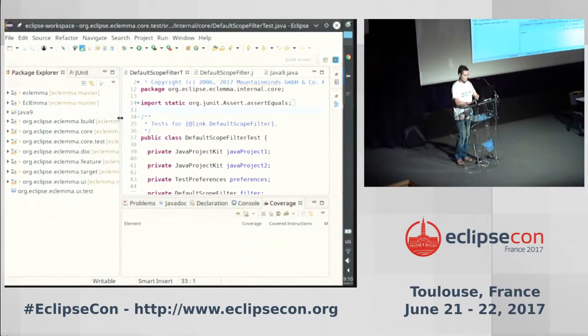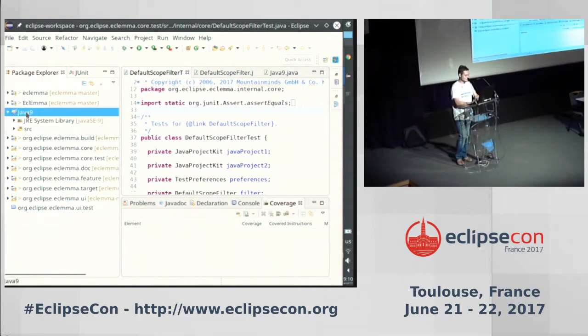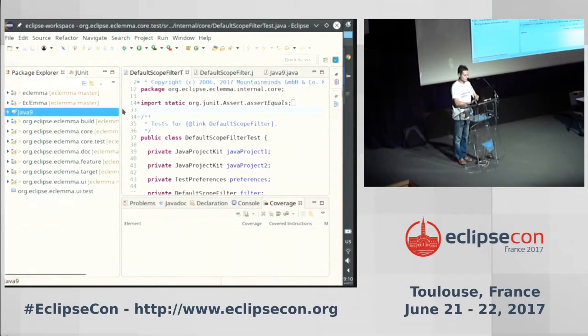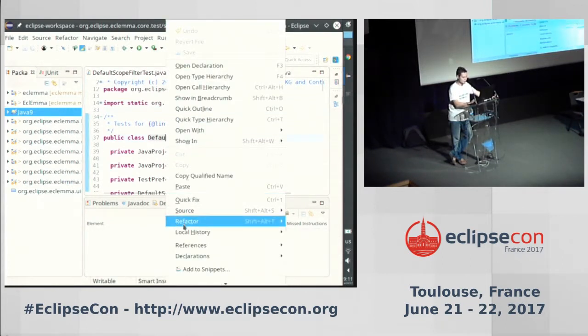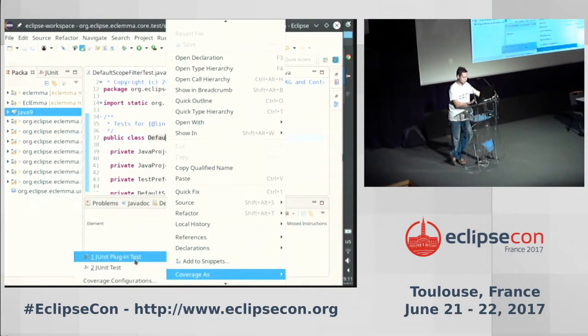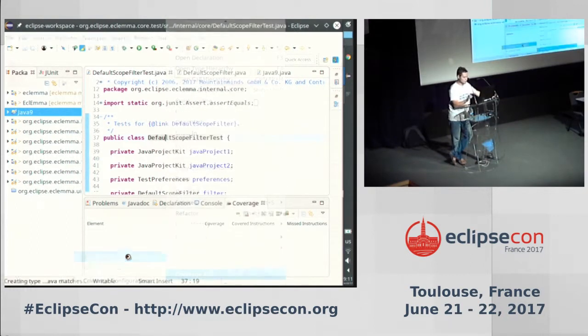For the demo, I took the EclEmma project itself and some tiny other project to demonstrate Java 9. So it is easy as is. You have a special launch mode, which is not that much different from the already familiar run and debug. It is a mode to run with code coverage. So having some tests, we can run them with code coverage.